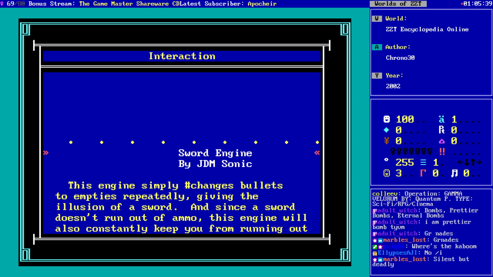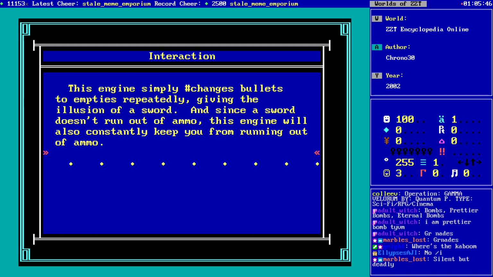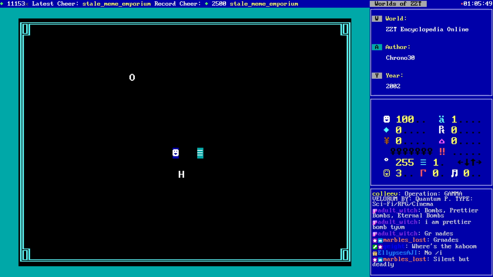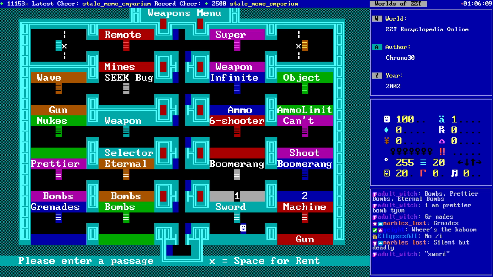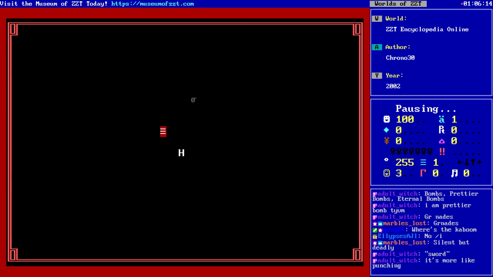This engine simply changes bullets to empties repeatedly, giving the illusion of a sword. And since a sword doesn't run out of ammo, this engine will also constantly keep you from running out of ammo. Sword. I always liked this. Not so much noise. I thought it was a neat idea. It's actually, like, practical. I did a game that used it. Better than the grenades, at least.